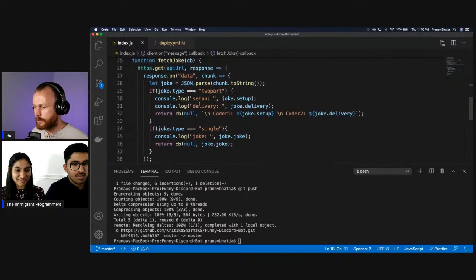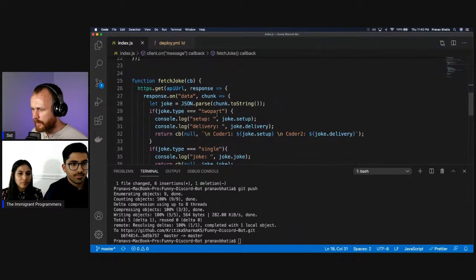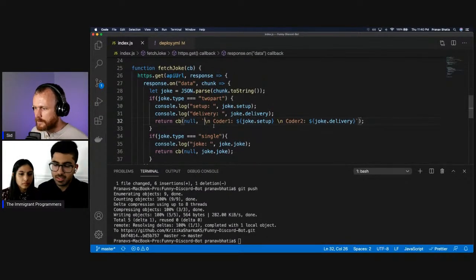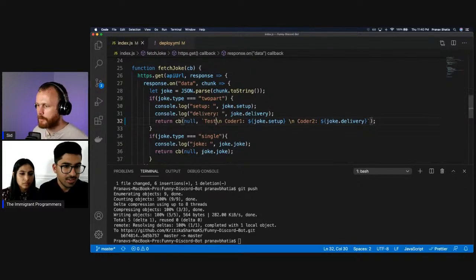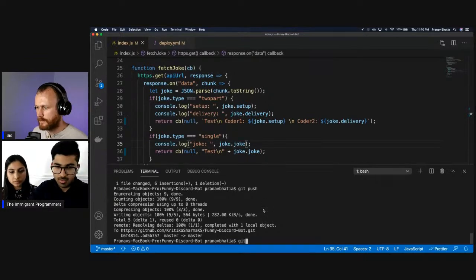Maybe before you print the joke, could you append something to the beginning of the joke that you get back or something? Yeah, exactly. Let's say test. Yeah, that'll work. And put it in the other place as well, because we have two kinds of jokes. One is when someone is talking to someone else. Okay, so we added it in both of those cases.